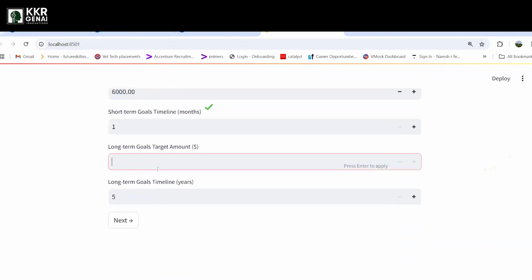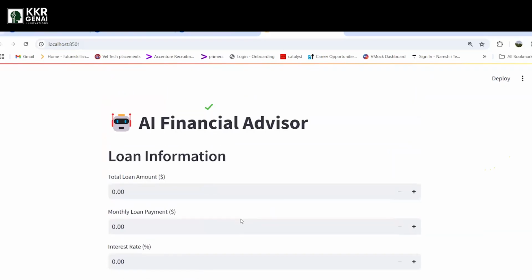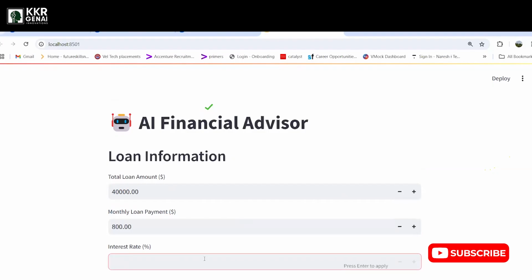Let's say I'm giving a goal of $30,000, and it takes a timeline of 5 years. So here comes the next investment strategy analyst, where he will be asking you about the loan information, like what is the total loan you have till now. I have $40,000 as a loan, and the monthly repayment I'm doing is around $800, and I have taken it at a rate of 5.6, let's say.